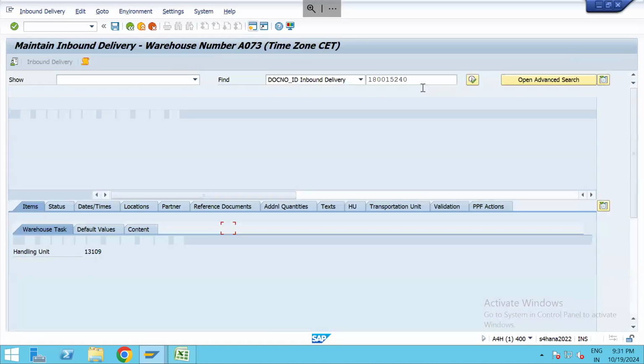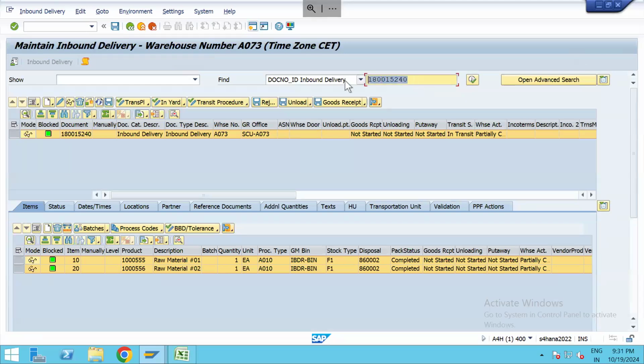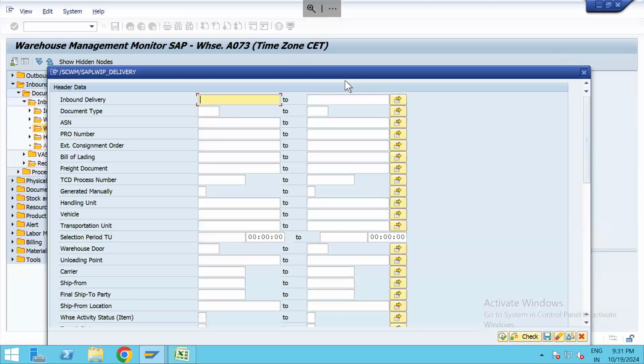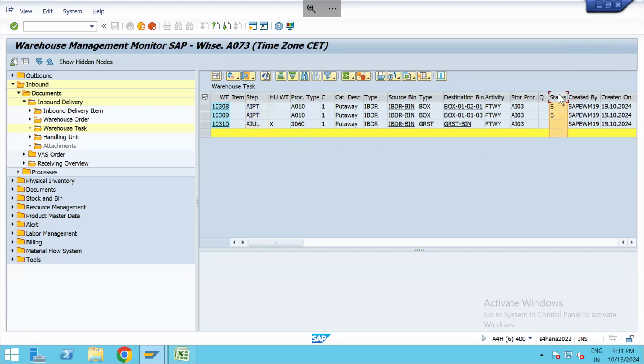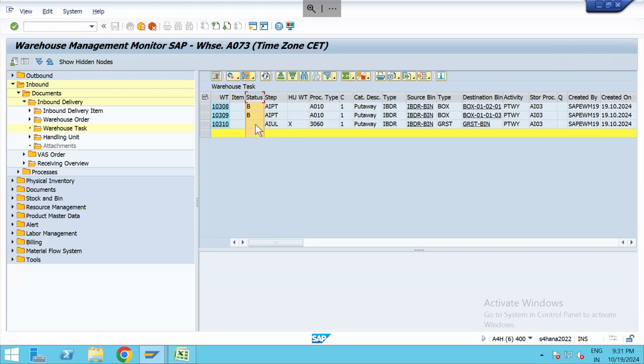Inbound delivery number, that was 5240. Okay. For unloading, this column I'll shift it here. Status column also I'll shift it here. HU column.